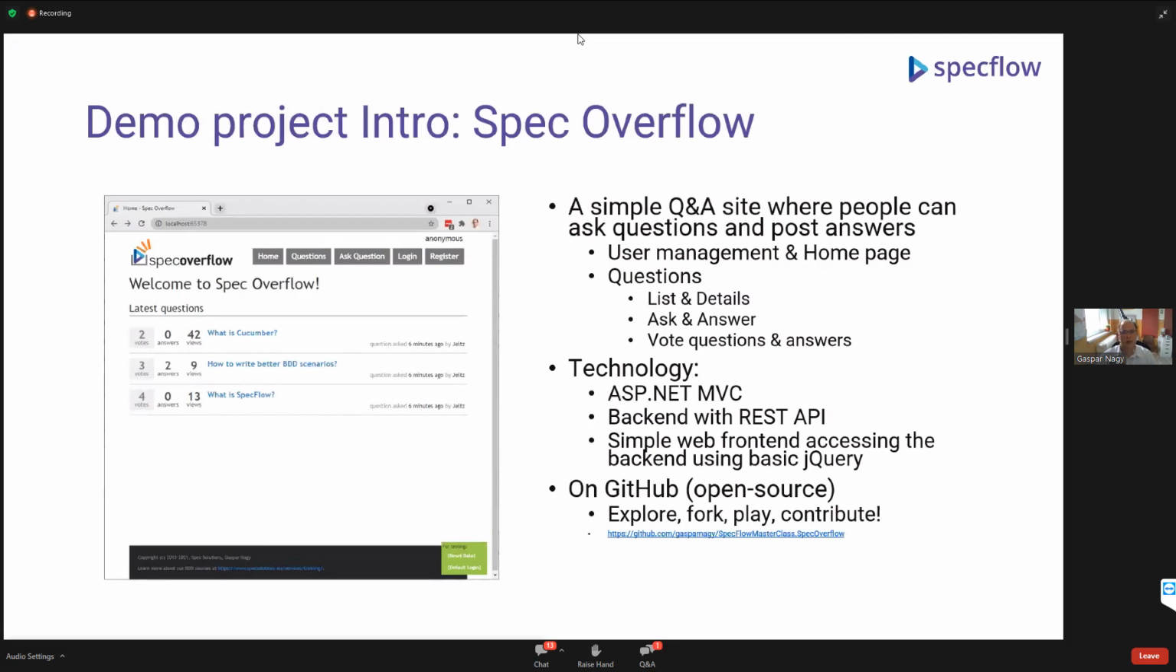Today there will be no code demo part, but at least most of the examples will be related to that. It's a simple Q&A site called Spec Overflow, and it basically works more or less how you imagine, but it's an open source project, so you can also download that and play with it. Try it out yourself, try to automate some aspects that are not automated. You can even send a pull request if you want. Andy was pasting the link to the chat window, hopefully.